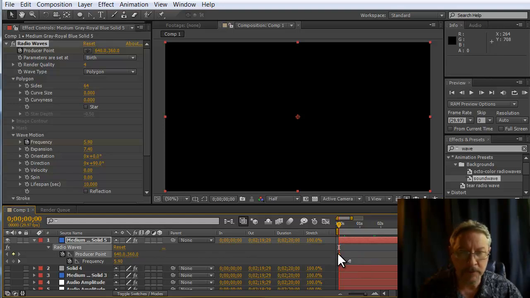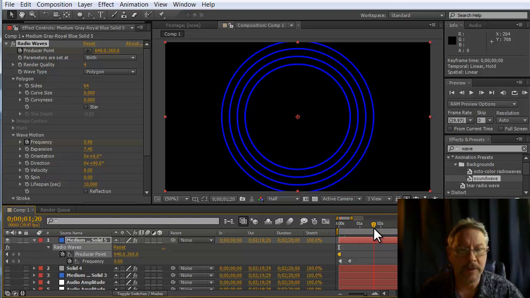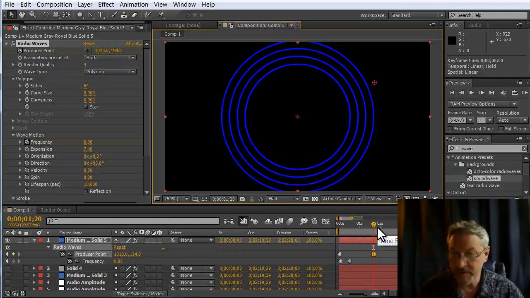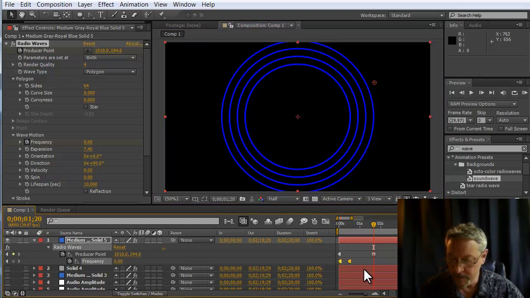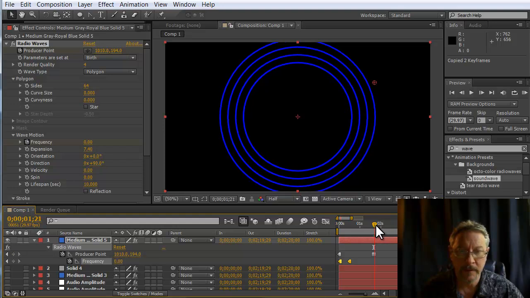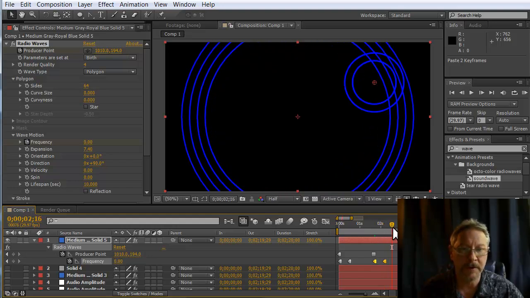And I'm going to turn that into a toggle hold keyframe. And we see the first set of waves produced. Now if I move the producer point, I'm going to use this little guy here to just go and pick a point. Now if I paste, so I'm going to, again, copy, paste, then I should get a set of waves appearing up there.